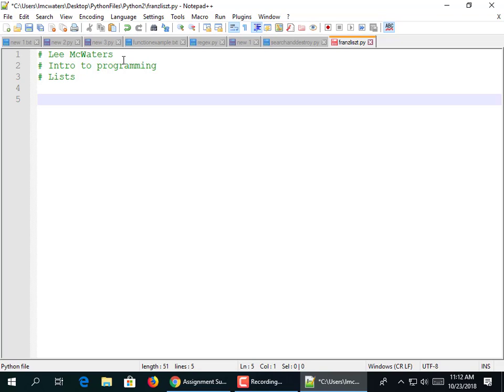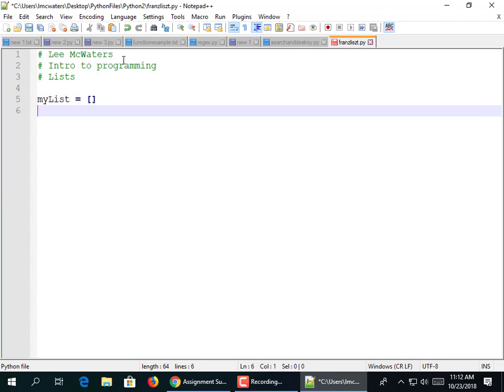So let's just create a blank list. We're going to call it my list. There you go, we have created an empty list. For lists, you use square brackets. For tuples, you use parentheses. And for dictionaries, you use curly brackets. Keep that straight in your mind so you don't screw something up later. So let's see what we can do.